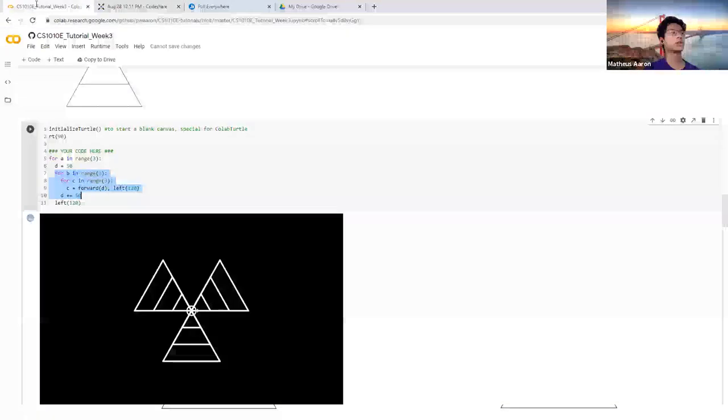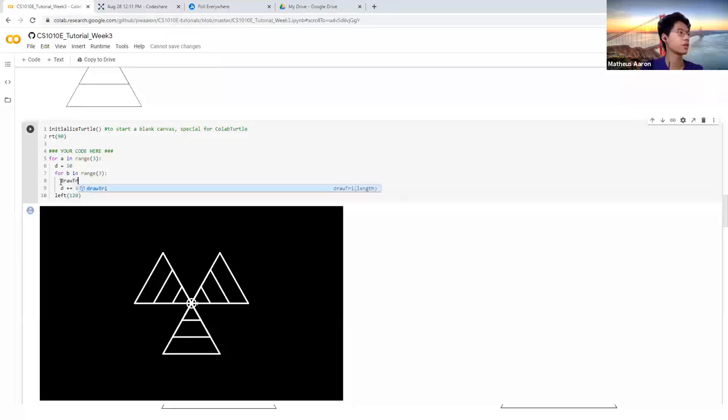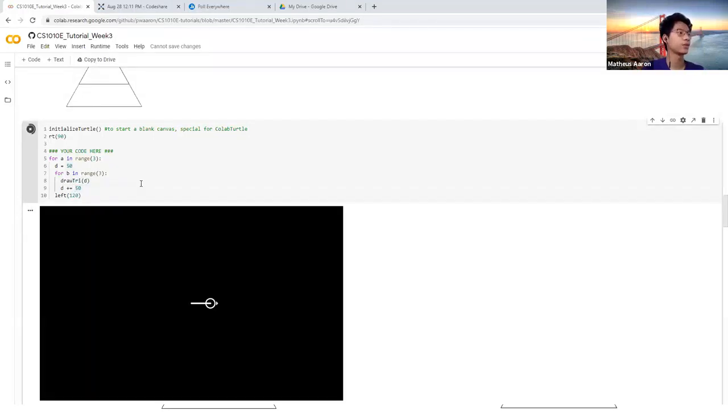One tip that I can give you is that instead of using this for loop inside, why don't you immediately use the draw triangle feature? You can actually immediately draw triangle D. I hope it's correct. Let's give it a shot. I hope it works.